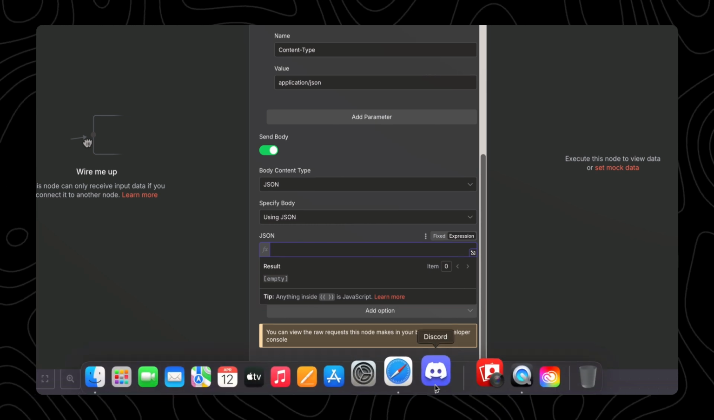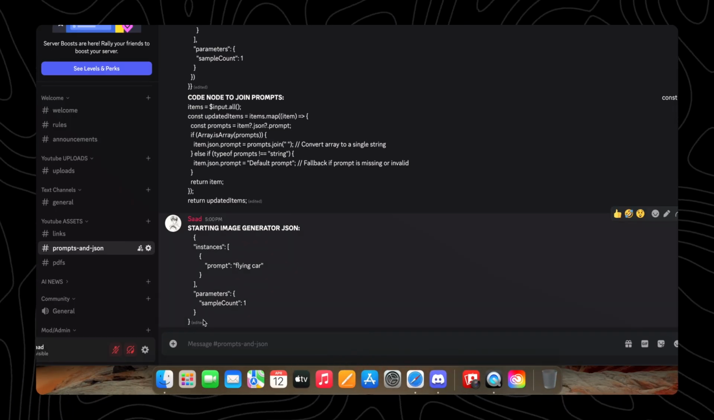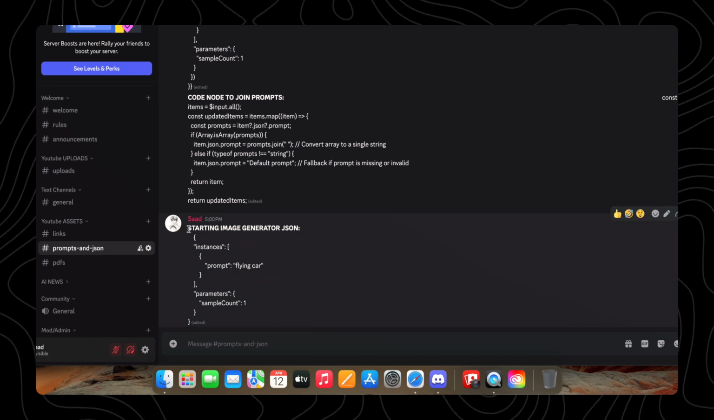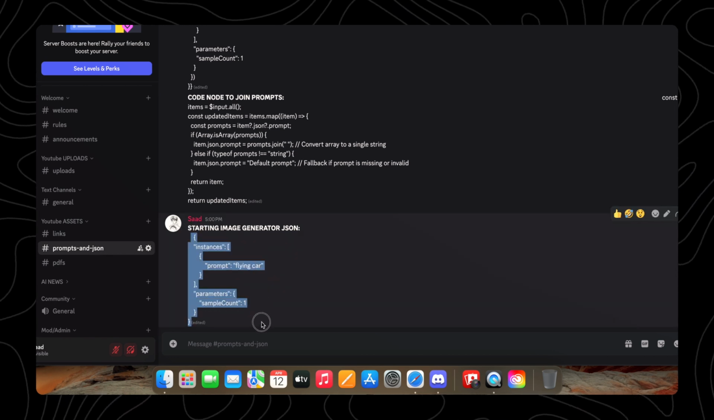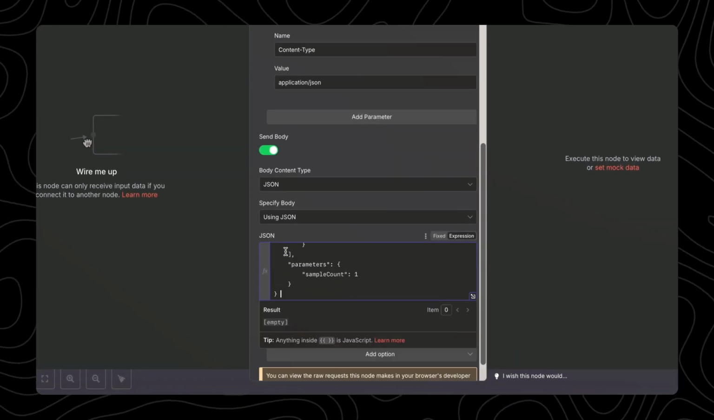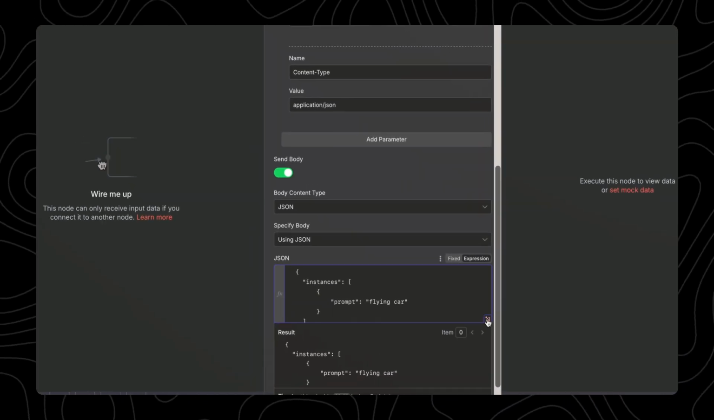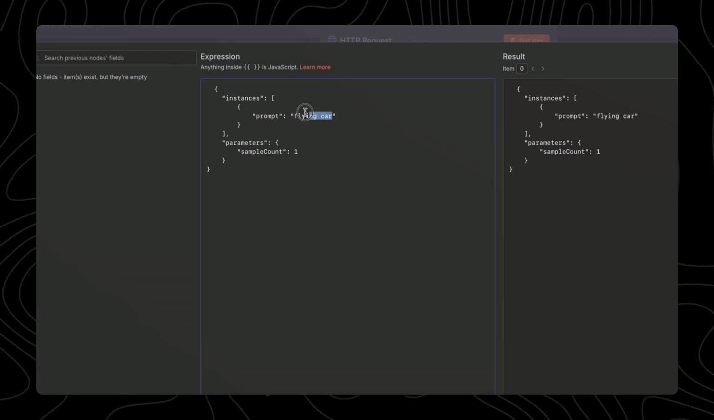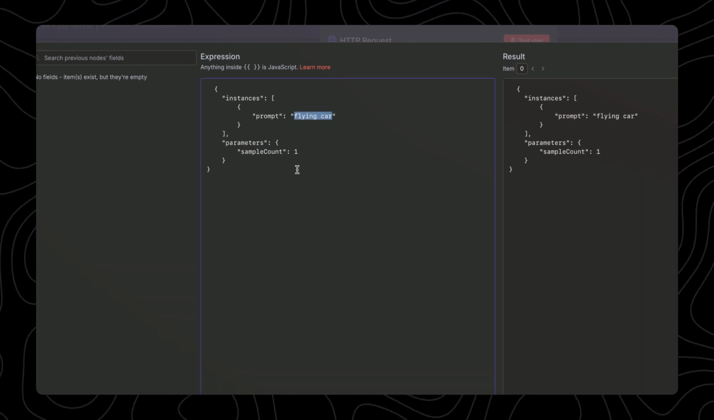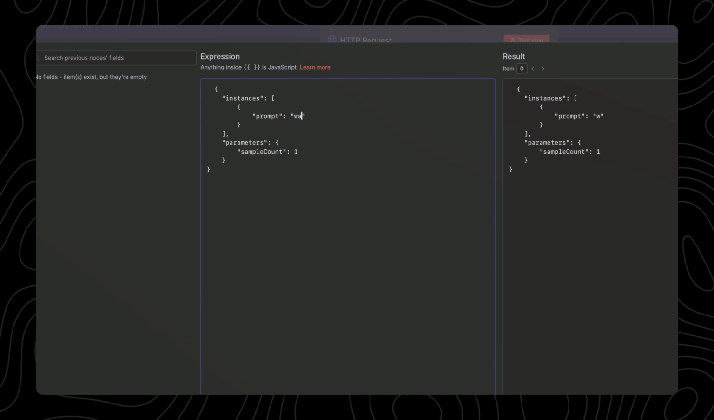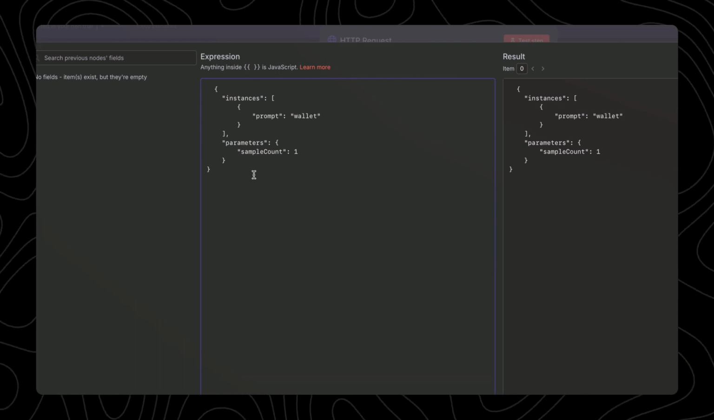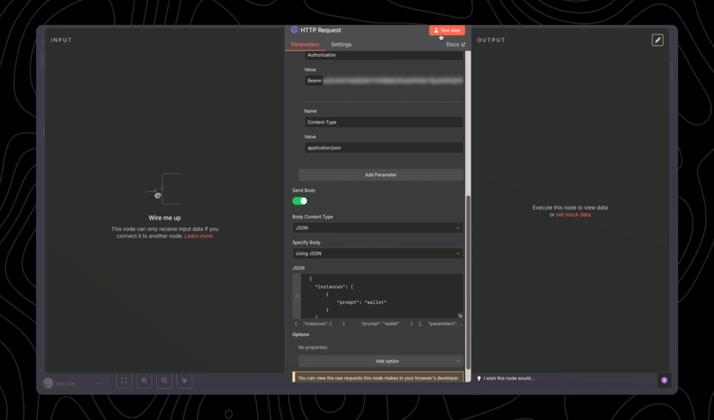And what you could do, you could just go to my free community and copy this from the prompts in the JSON category. Over here you're just going to copy this, go back, and paste it over here. If you maximize this, you can see there's a flying car written over here, and you can change whatever you need to. I could just write a wallet, which is coming to my mind right now, and we could just test this step.